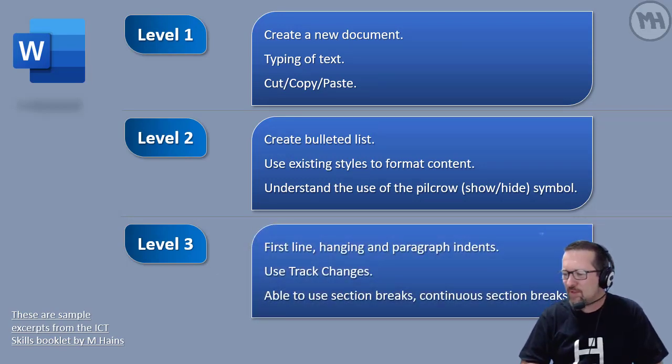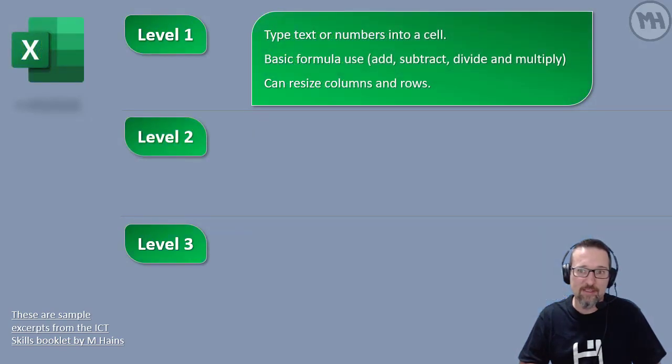Level 3, first line hanging and paragraph indents. So first line indents, paragraph indents, hanging indents, using of track changes. If you don't know what that is, it's time to learn. Able to use section breaks and continuous section breaks.